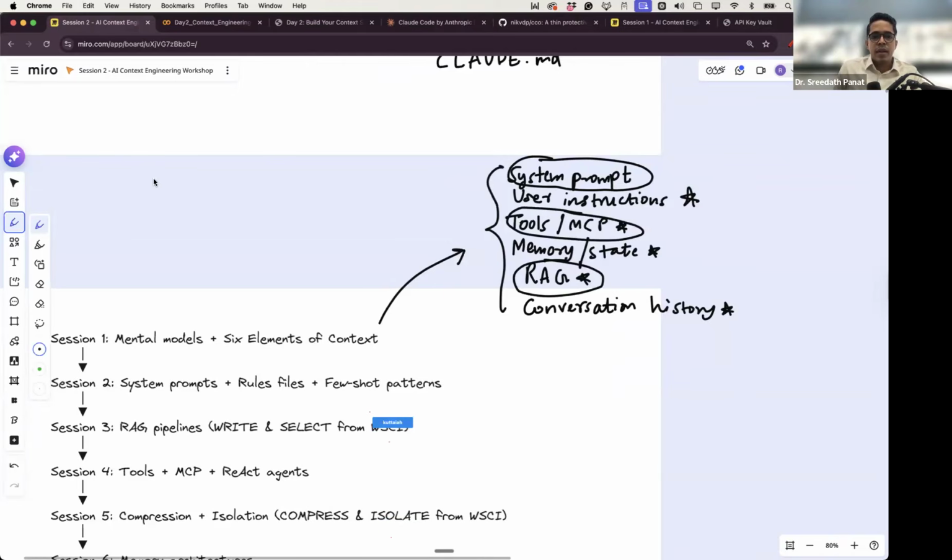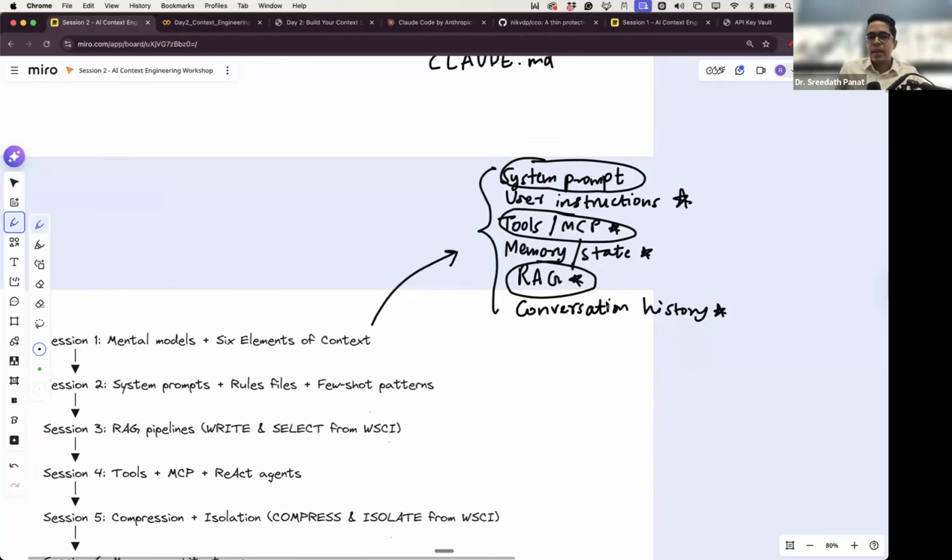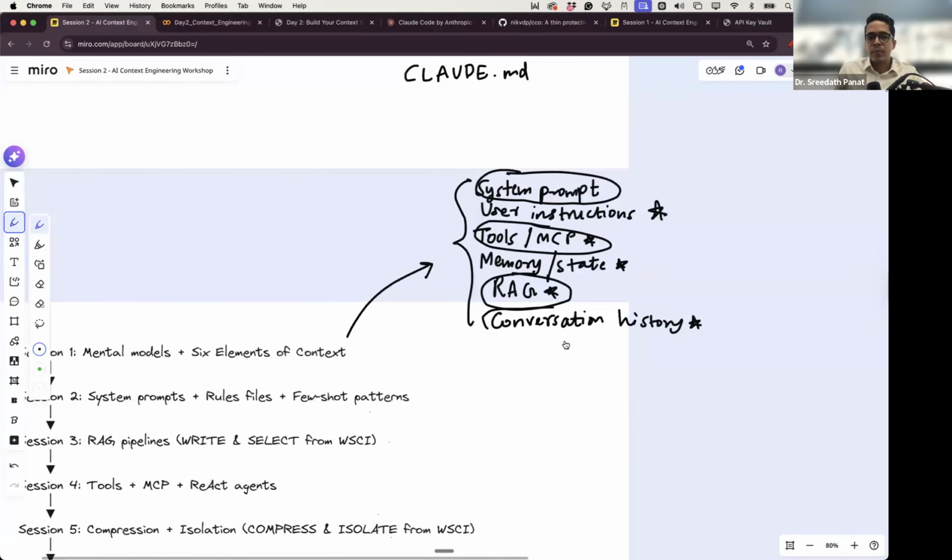There is one question from Ankit. How is memory different from conversation history? Aren't they the same? Conversation history is a lot less persistent, whereas memory or state is more persistent. That's the primary difference.